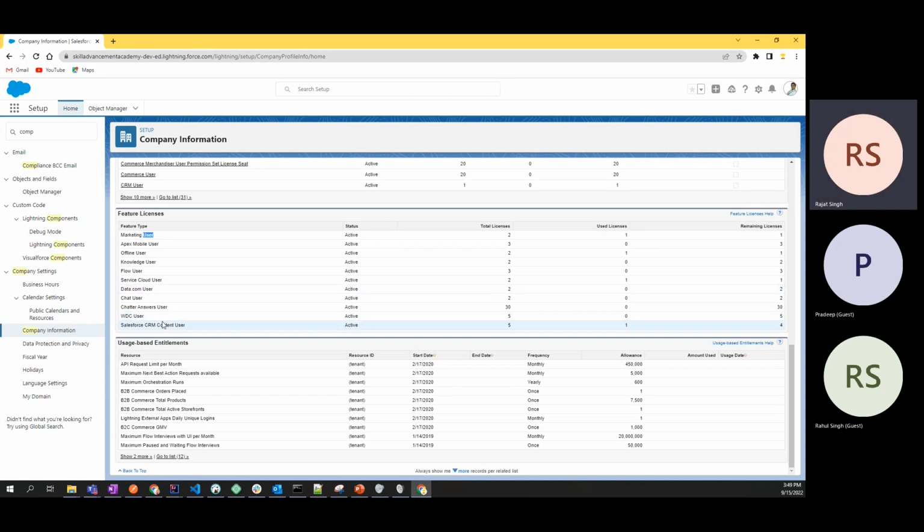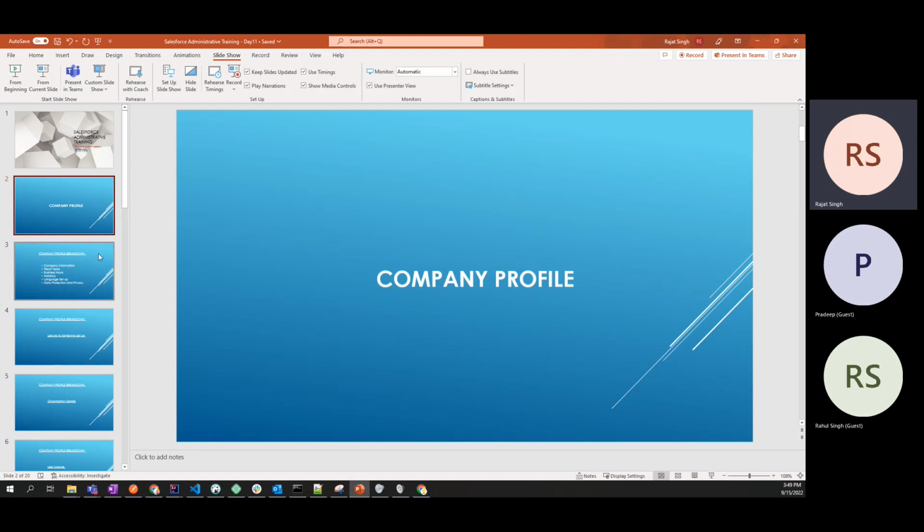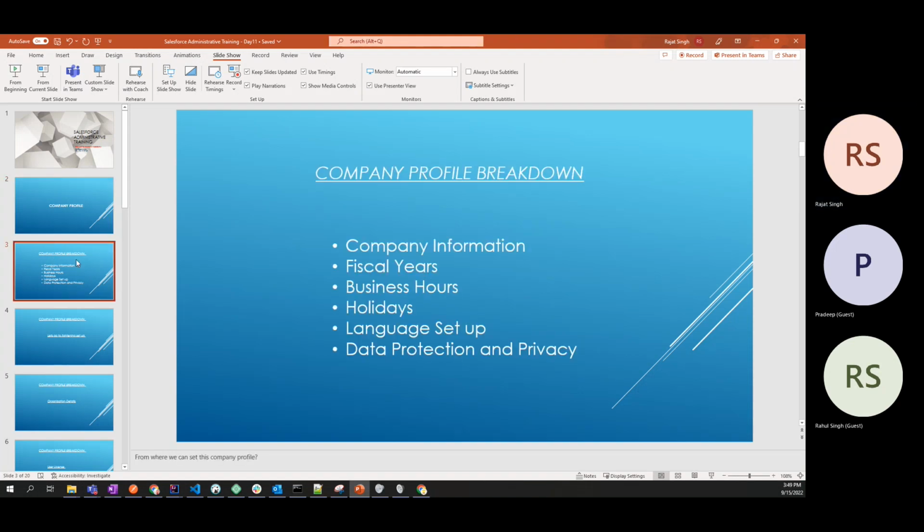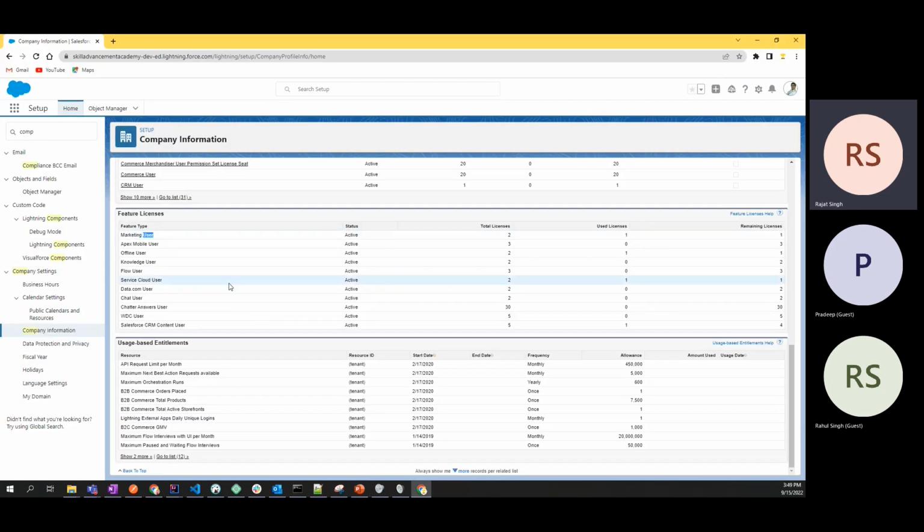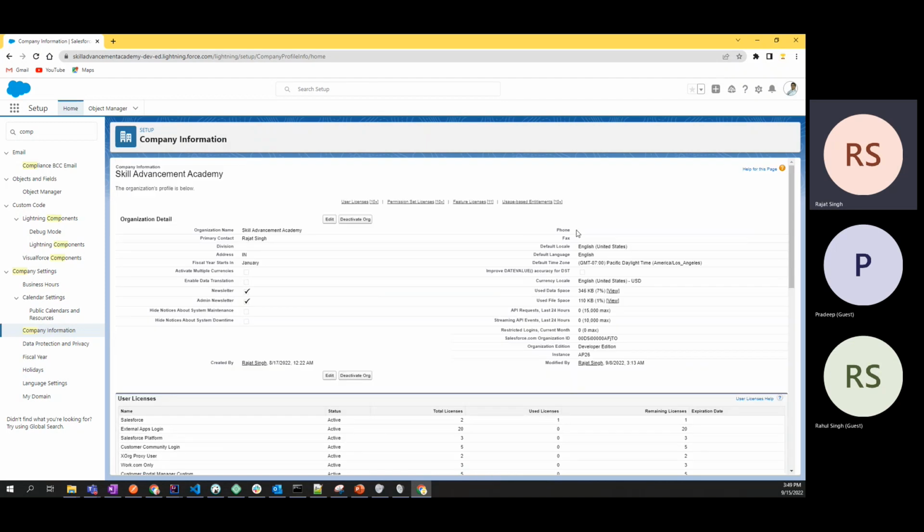Okay, so that is one thing. Then what do we have in our slide? Company information. Okay, so we were just going through the company information. Those were the licenses which we discussed. Then in here you can say your organization name, and this I think we discussed, right?